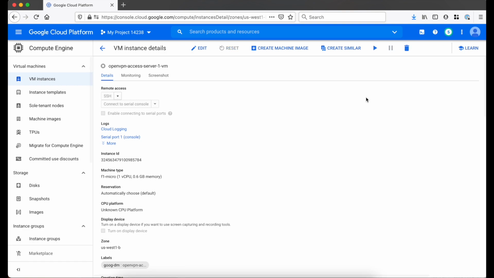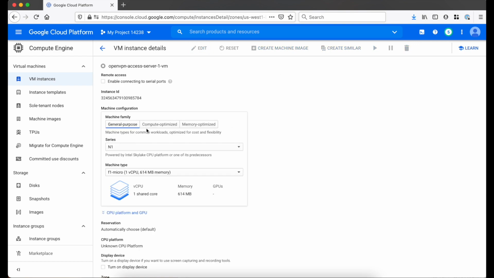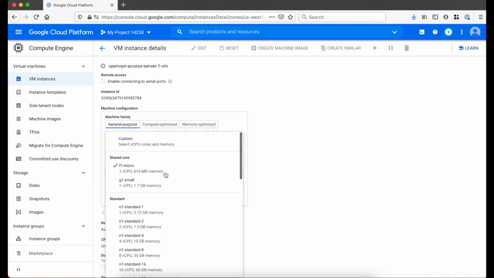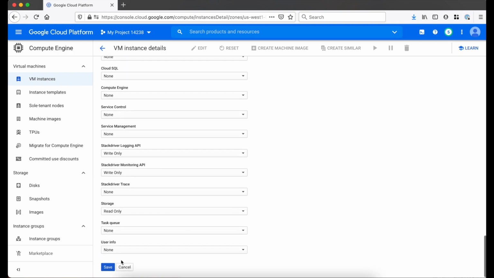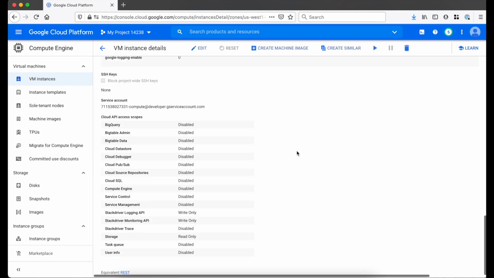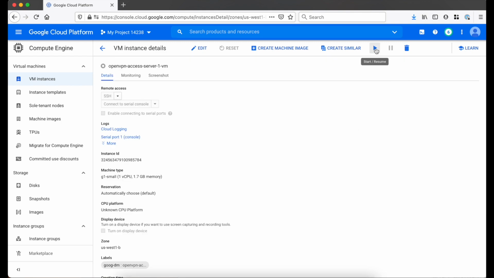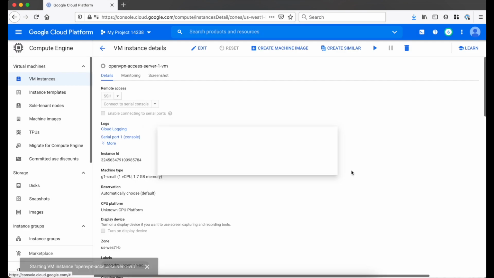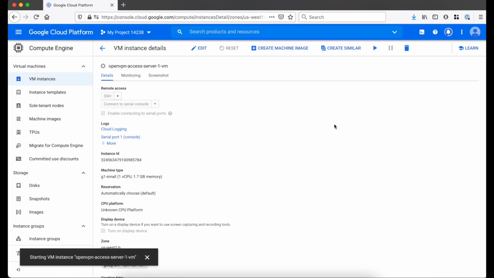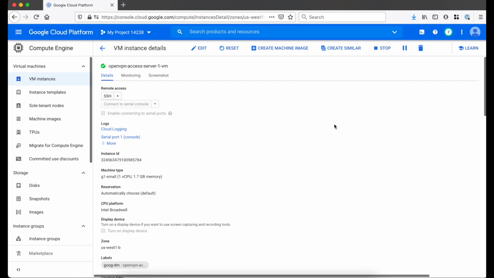And then once it's stopped, click Edit. Under Machine Configuration, you want to pick G1 small. This will increase your memory. And then scroll down and click Save. Then start the service again by clicking this button. And then click Start. That is it. Your OpenVPN will automatically start and you can use it the way you want it to.